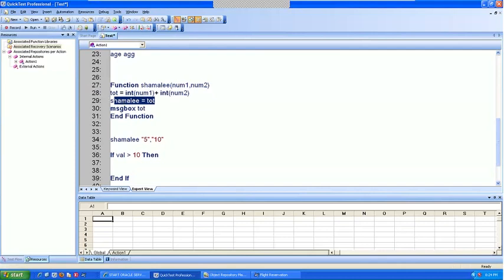Now I have to take this value. Whatever value I'm getting is in Shamili. So when I call the function, I'm not going to call it like this. I'm going to say SRI equal to SHAMALE of 5, 10. You getting me? So whatever total that you got, you put it inside Shamili. Is that part understood?